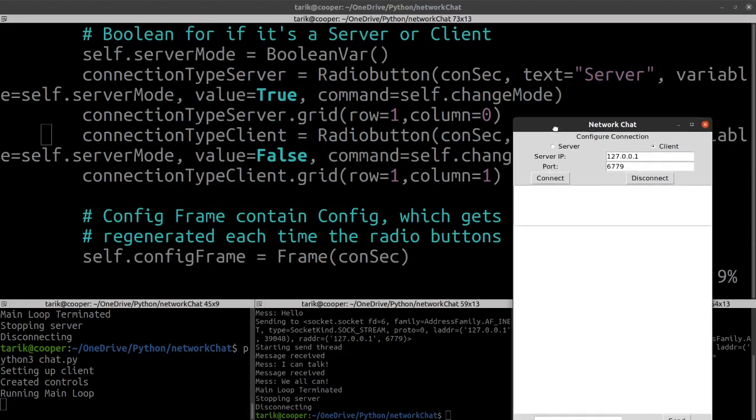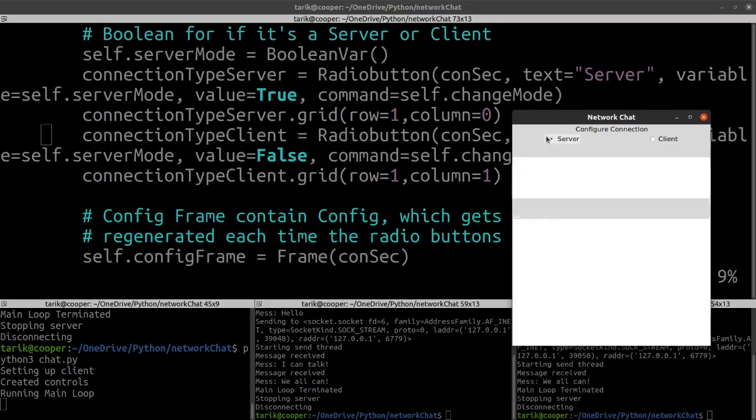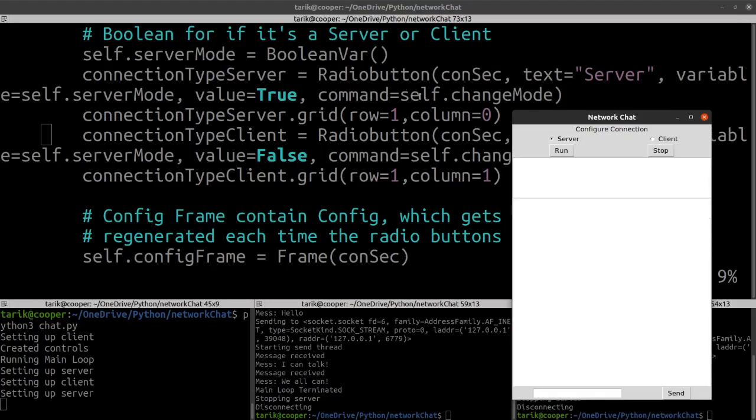So you can see that a radio button takes the parent frame, so the connection section, the text, so what name should go next to the radio button, a variable, which in this case is server mode, which is a boolean, the value, whether it's true or false. So we're starting with that as true, apparently, and what gets run when you change the options. As soon as I change this, this function gets called. And then just putting that into a grid.